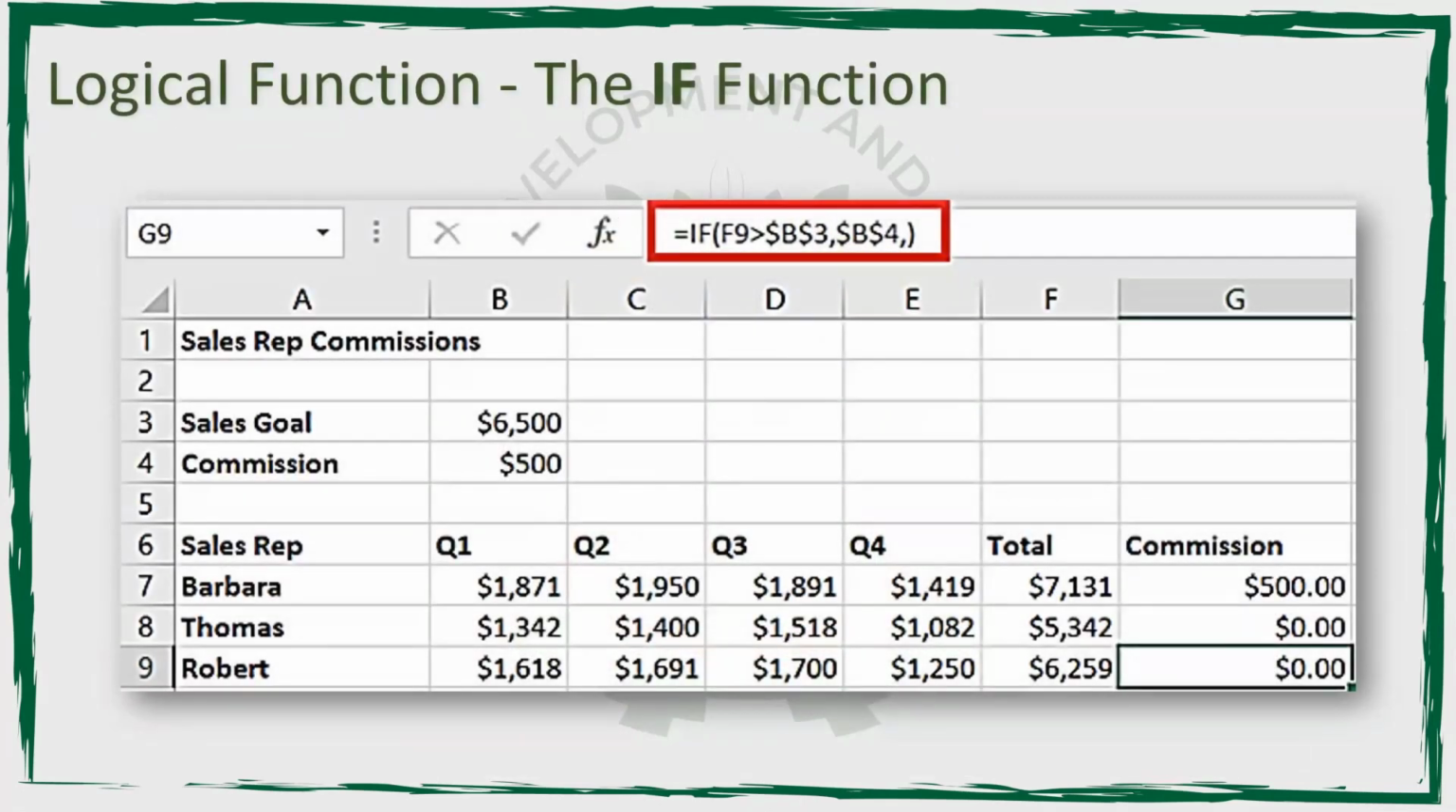The IF function. The IF function returns one value if the logical test you enter as an argument is true, and it returns a different value if the logical test is not true. For example, you would use this function to determine a sales rep's commission if, and only if, he or she met a particular sales goal.